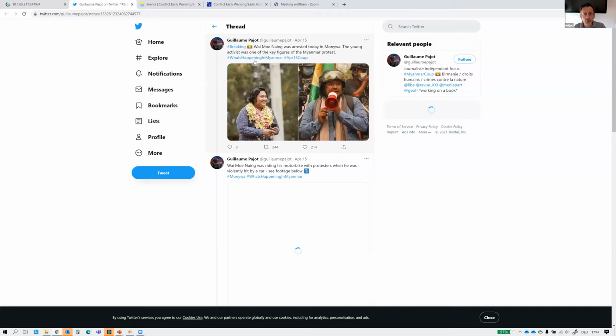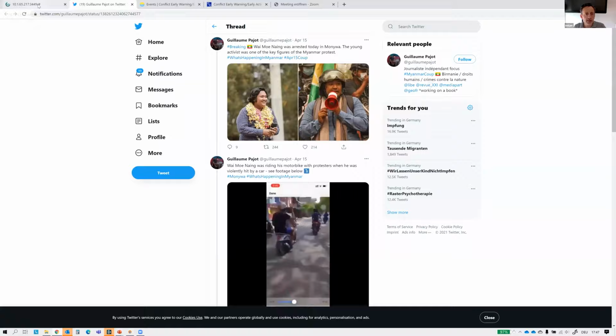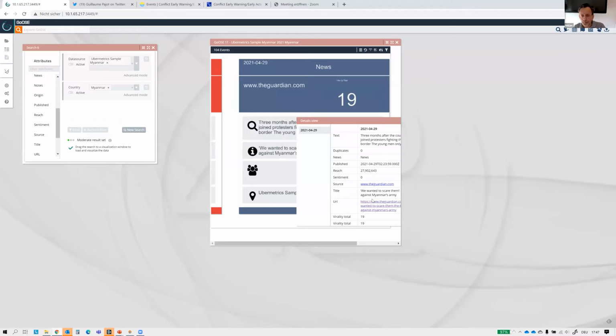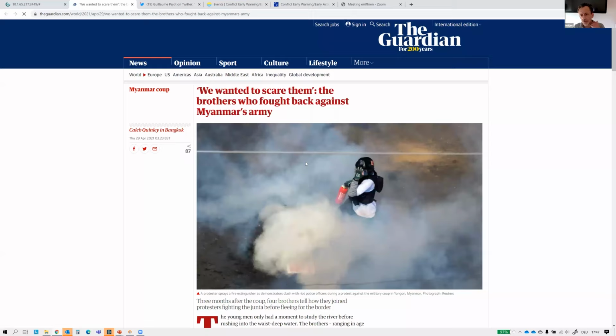And as a quick second example, let's take a news article, this one from The Guardian, also with still a high virality. This is about four young brothers who started to protest peacefully after the military coup, and with ongoing violence from the military, they fought back with Molotov cocktails on several police stations, and finally had to flee and escaped to Thailand.